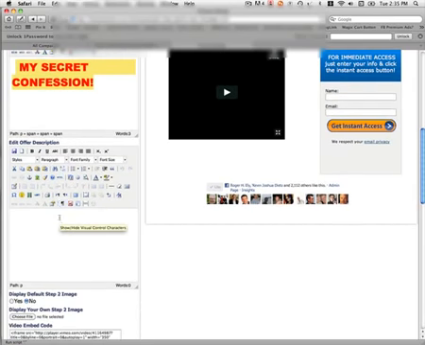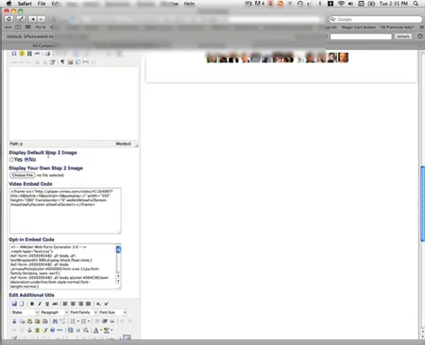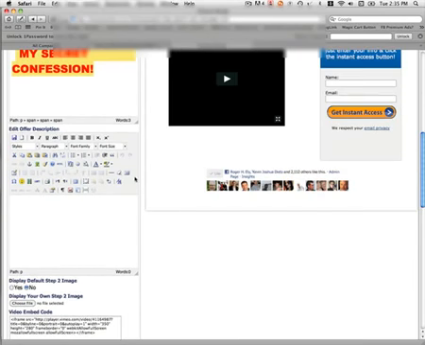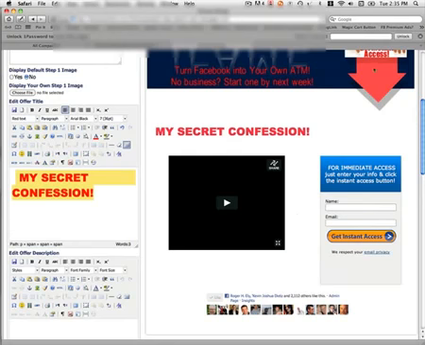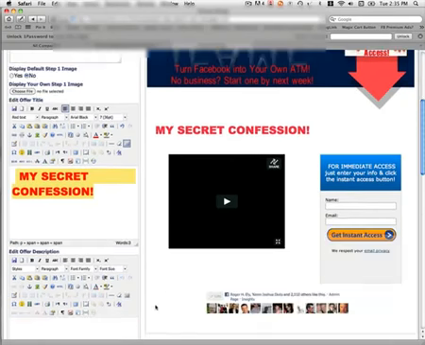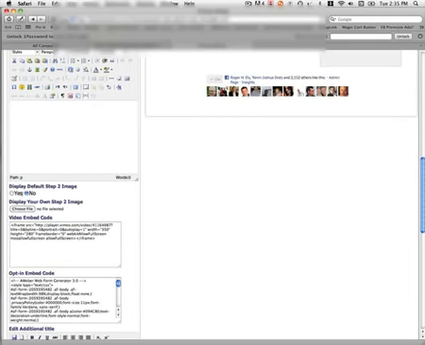Then there's another default for step 2, which would encourage people to fill in your opt-in, but I've done that already in my header to point it down here. So I didn't need it, so I've clicked no. Again, you can either click the default one that's already built in, or no, or choose to design your own.